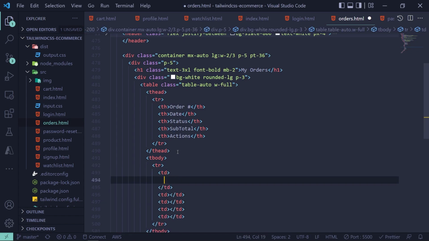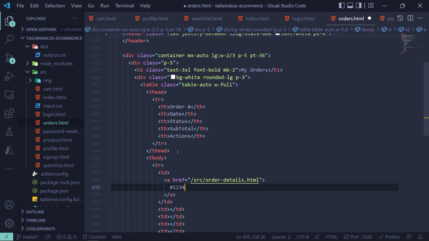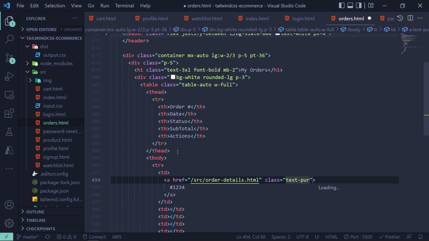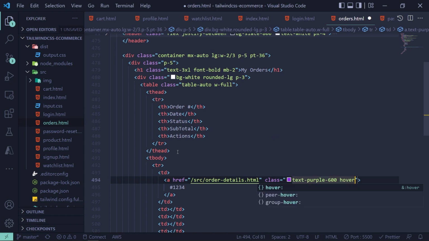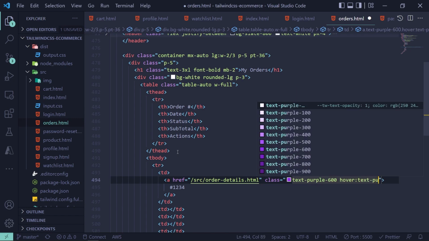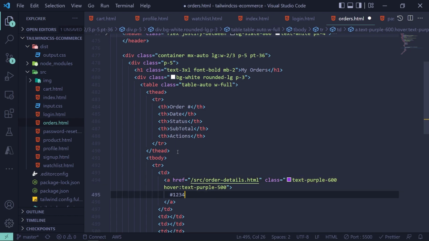So that's going to be order number, and I'm going to create an anchor tag for that, which will go into order details.html. And we can write order number 1, 2, 3, 4. And this anchor needs to have class text purple 600, and on hover text purple 500.